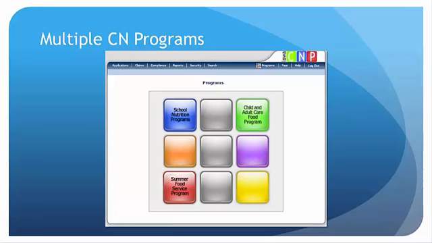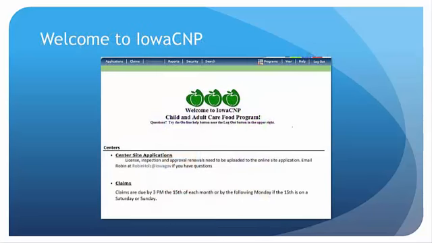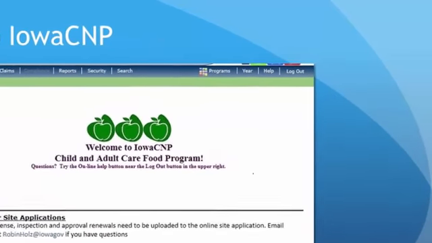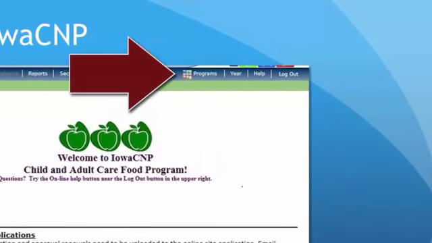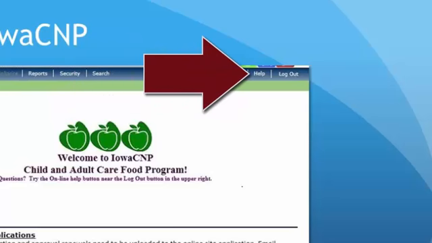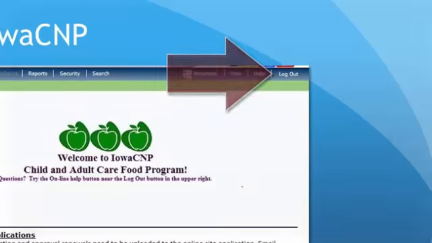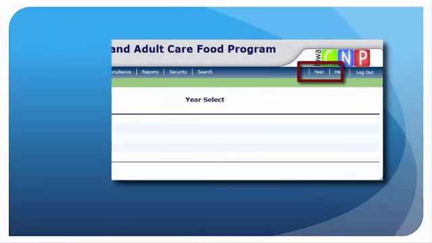Programs participating in more than one child nutrition program will first click the green icon for Child and Adult Care Food Program. Most organizations will be taken directly to the next screen, a welcome page that acts as a bulletin board with information and updates for centers and home sponsors. In the top right corner is a menu bar. This is where you can change to another child nutrition program, select a different year, open up the online help, or log out. Select the correct year for your claim.